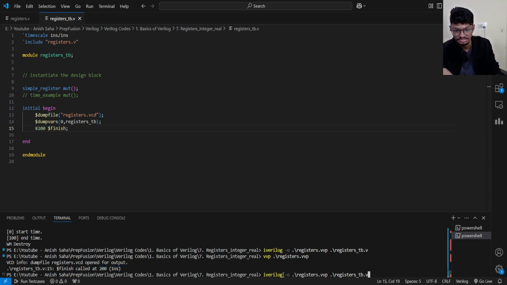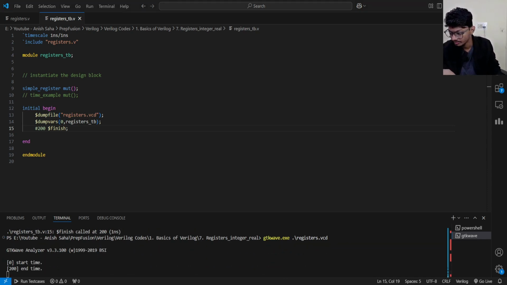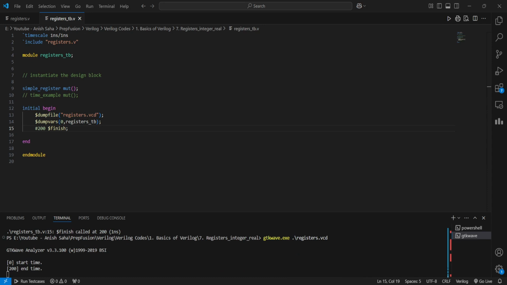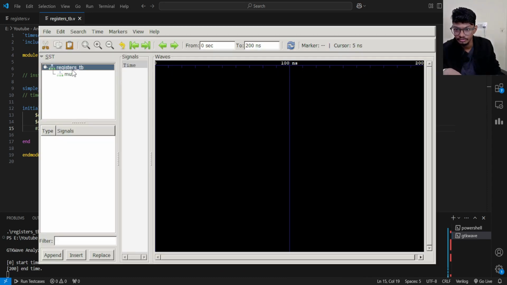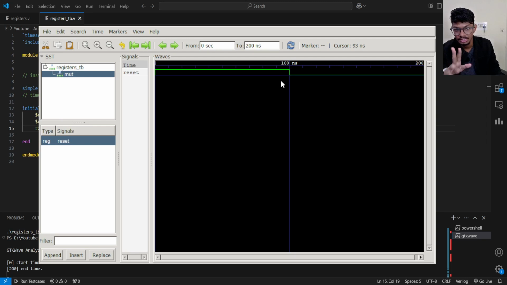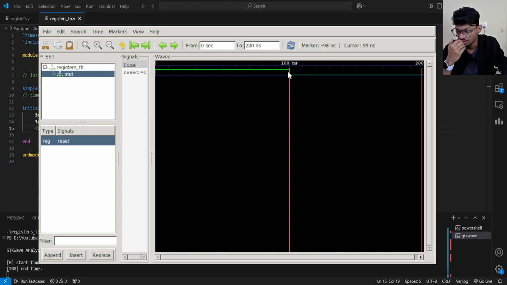Now if I open GTKWave and show you the waveform, not my face, yeah. Now if we move into the register MUT, we have a reset signal. You can see the simulation has finished after 200 nanoseconds. So that is the use case of finish simulation.